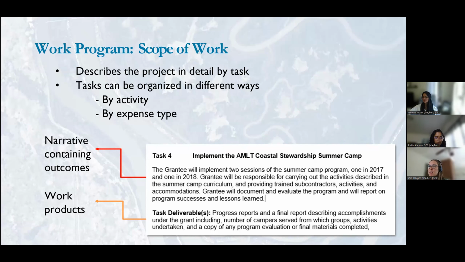And as we noted, you'll want to be just specific enough to know what's happening, but not too specific where, if things change, you'll have to update your work program all the time. So just try to strike that balance with your project manager.